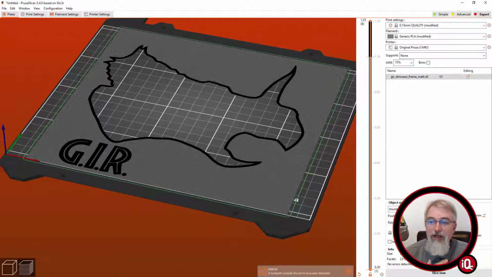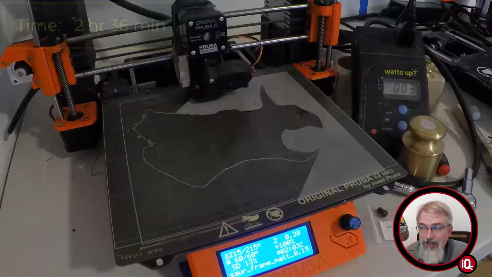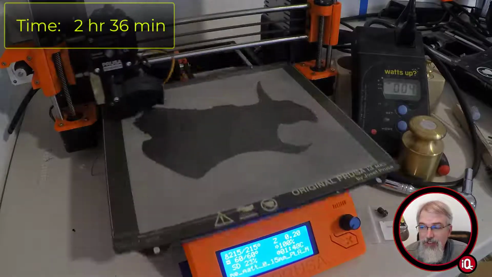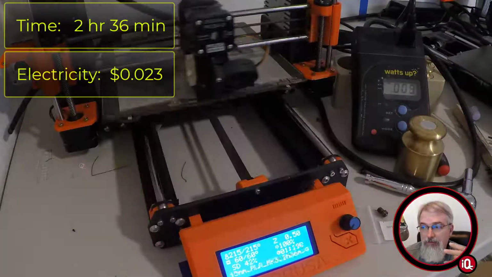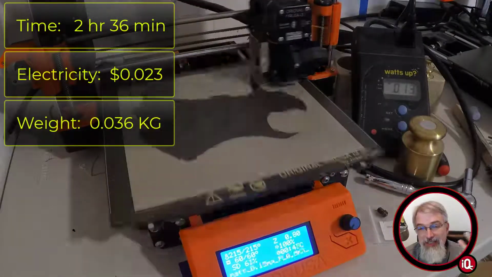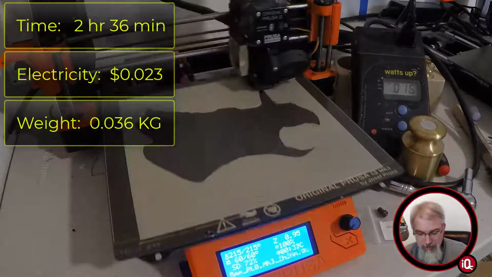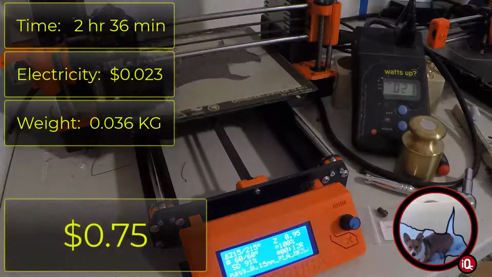So with that, let's go over the numbers. This print took 2 hours and 36 minutes to print. It took 2.3 cents worth of electricity and it weighs 0.036 kilograms. At $20 per kilogram, that comes out to 72 cents worth of material. So all in to get this guy done was a whopping 75 cents.